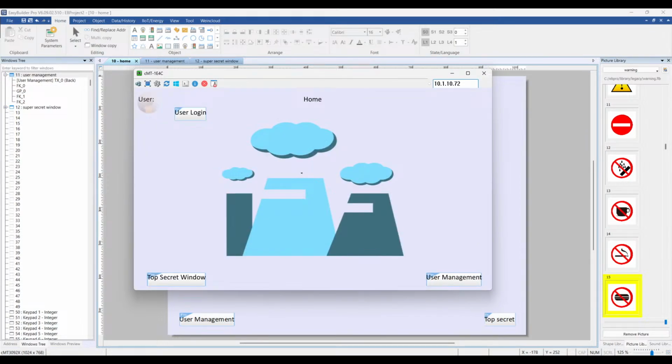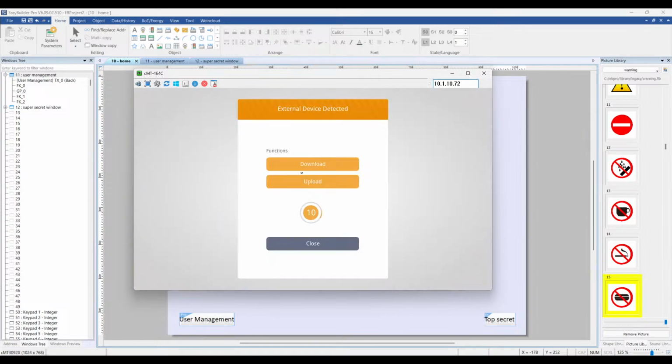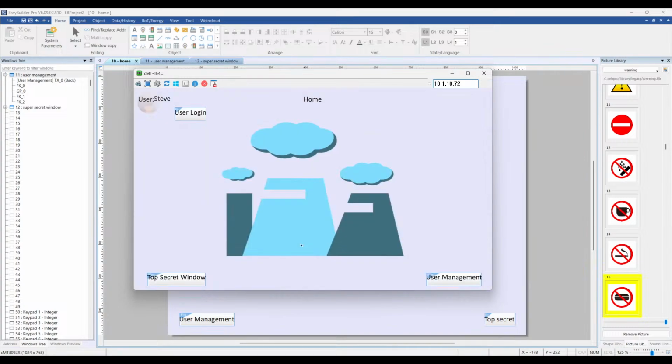Now let's log in. I'm now going to insert the USB drive into the HMI, and Steve should automatically be logged in. First we'll see this dialog box. Just select close because we're not downloading or uploading a file. But just like that, Steve's logged in. He's the user that is currently logged in.